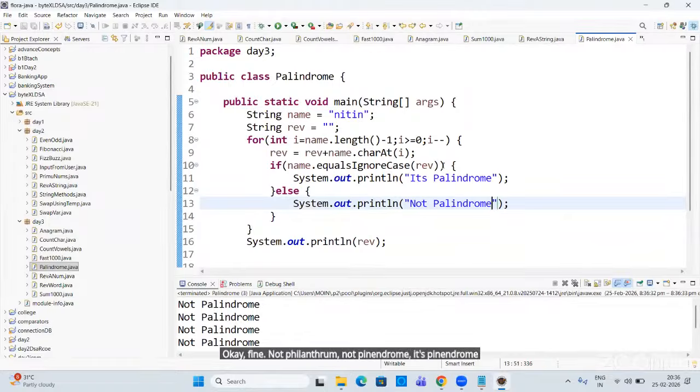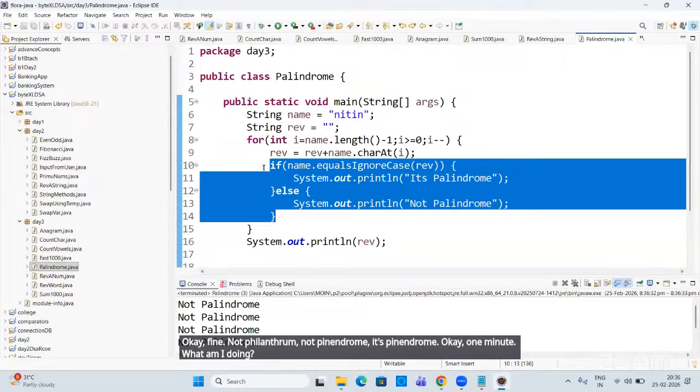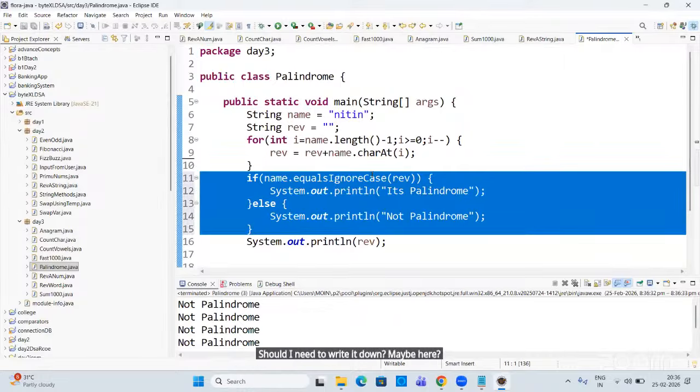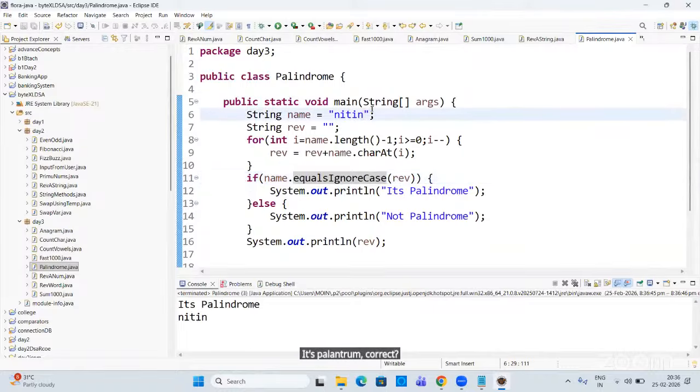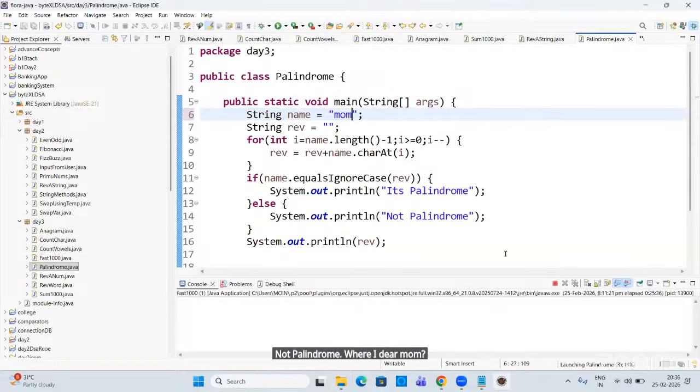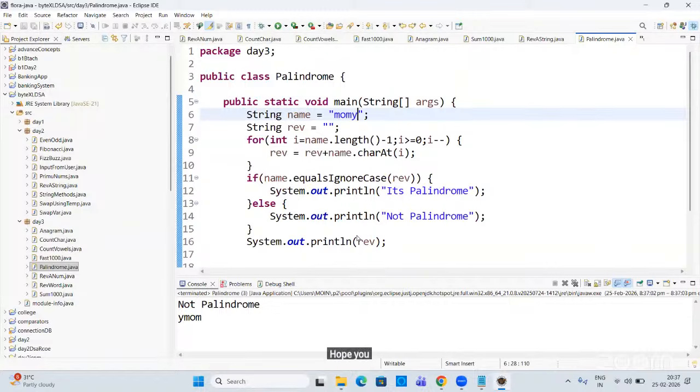Okay, 1 minute. What am I doing? Should I write it down? Maybe here. Okay. It's palindrome, correct? If I write here mom, it says it's palindrome. If I write here mommy, it is not palindrome. Hope you got an idea what I did.